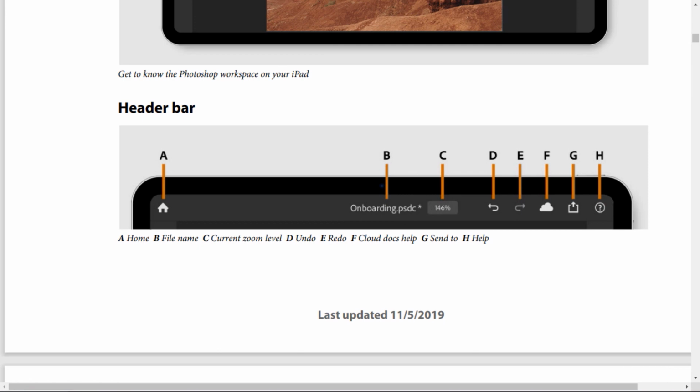So each icon has a function. A icon is home. If you'd like to go to the home screen, press A. B icon is file name. C icon is current zoom level. D icon is undo. E icon is redo. And F icon is cloud documents help. And G icon is send to. And H icon is help if you need help on your iPad.